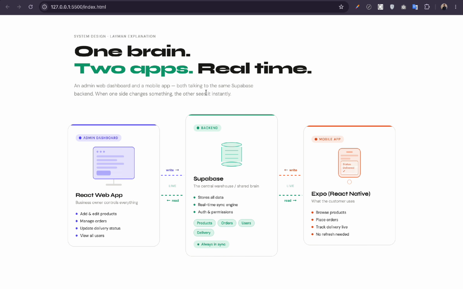Your backend dev can give you APIs for all this, but for the purpose of this video, we're going to be using Supabase. So we're building two apps, which is an admin web dashboard and a mobile app. But both of them are going to be connected to the same backend, which is Supabase, like I mentioned. Now, think of Supabase as the brain, or the control warehouse of the whole system. It stores everything: products, users, orders, and delivery updates.